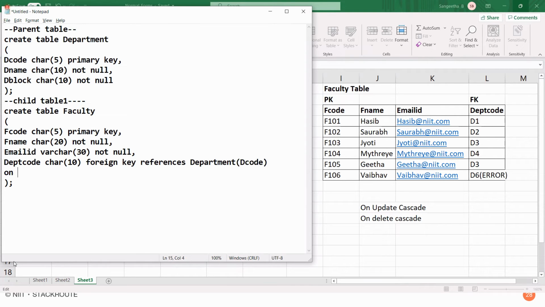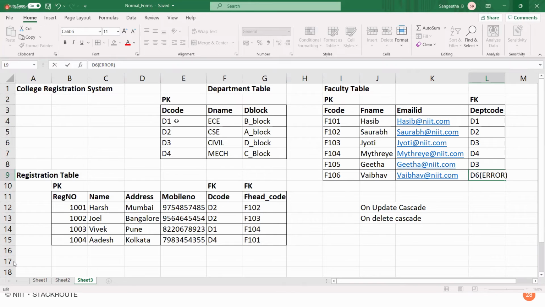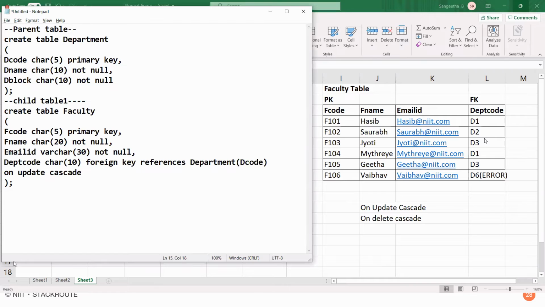And as I said, whenever I am making any changes in my department table, the same changes need to be reflected here. So if instead of D1, I am changing it to D11, automatically wherever I have D1, everywhere it should change to D11. So that property can be enabled with the help of on update cascade.